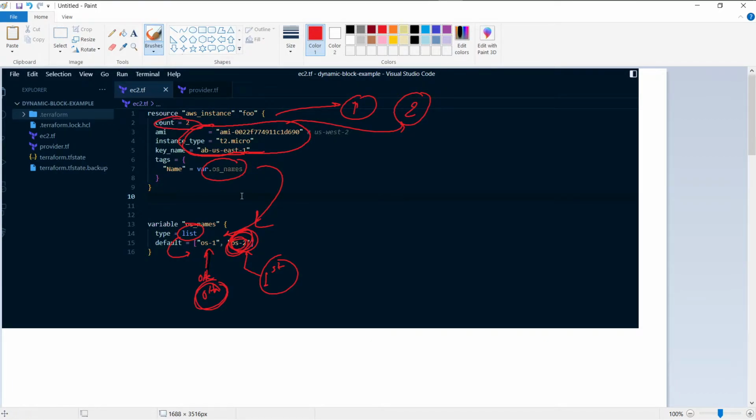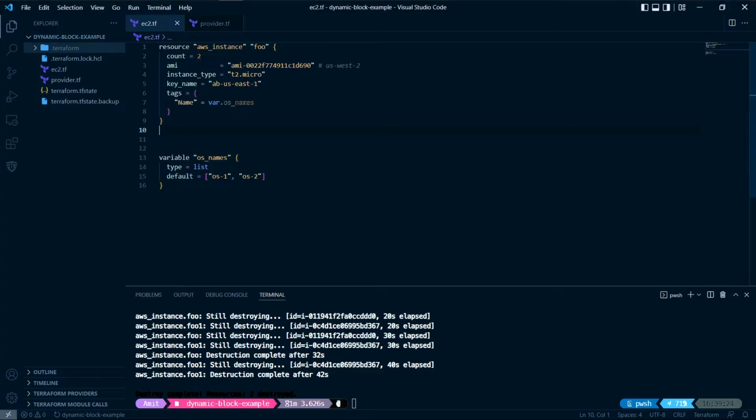Okay, count will be the same, only 2, because we wanted to have two runs. If you set count equal to 3, the resource will run 3 times, and for the naming convention you have to pass 3 as well, like os-3.